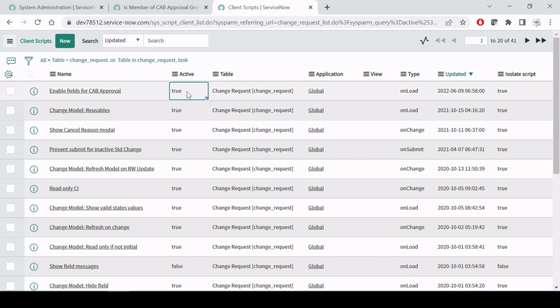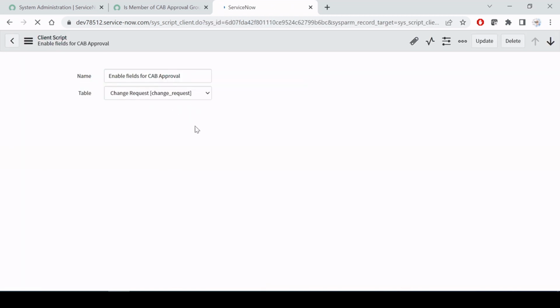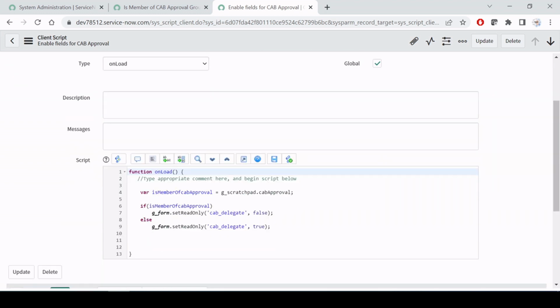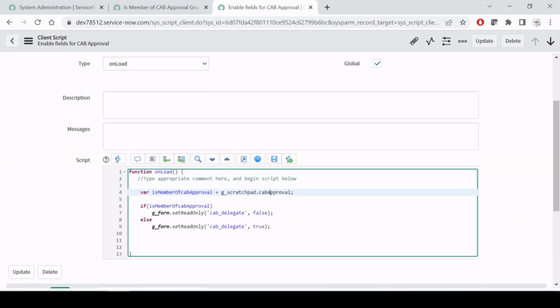Let me just disable this. I think I have already written it, so let me open this: Enable field for cab approval. Okay, to save our time, guys, I have already written this one. So yeah, here are the things.